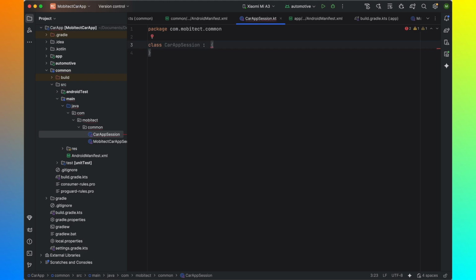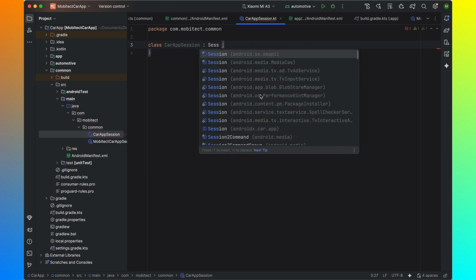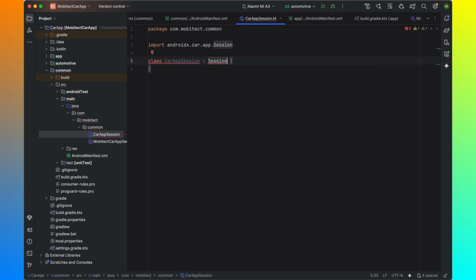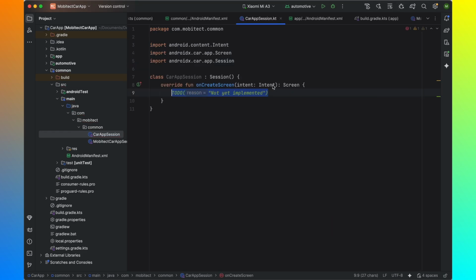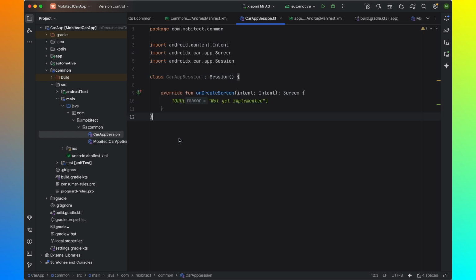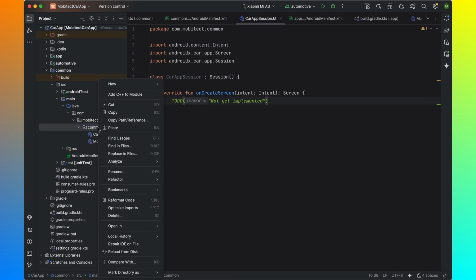Okay. So there are many session classes available, but make sure you pick the right one from the car app library. Okay. So implement this car app's method. So whenever the session gets created, the system calls this on create screen, and you need to pass the screen here, and this will be your first screen to be shown. Okay, for now it is a to do, we will create the screen now.